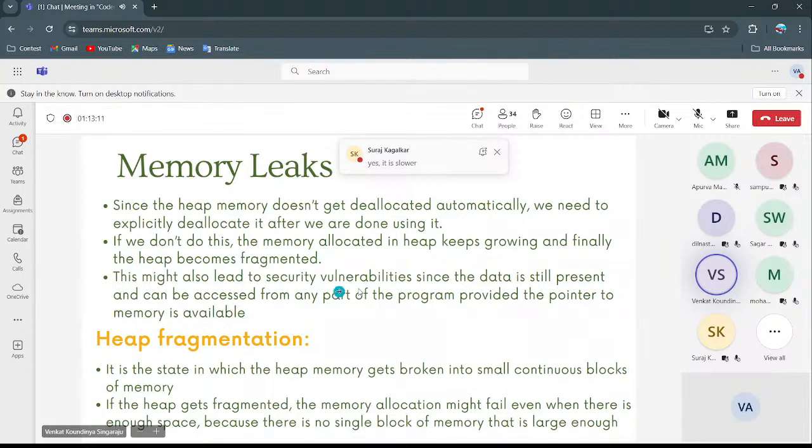The heap gets fragmented. This might also lead to security vulnerabilities because your data is still there and it can be accessed from any part of the program. You just need to have the pointer to the dynamically allocated memory. If you have that, you can access it anywhere, anytime because it's present throughout the program if you don't deallocate it.